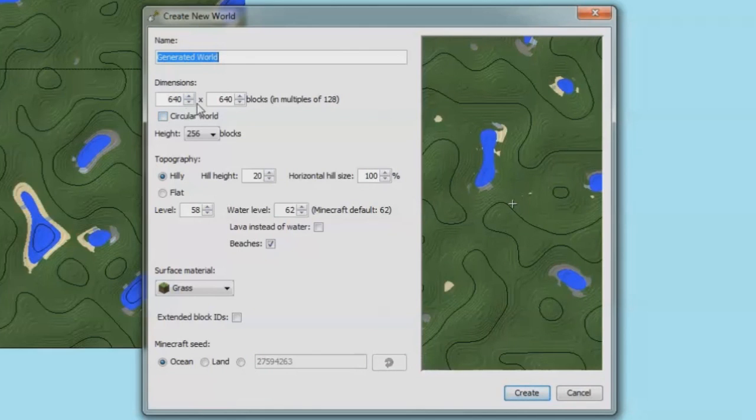Again, I would suggest starting with a 640 by 640. That's 640 blocks by 640 blocks. And you can increase this to whatever size that you want. Again, this will depend on the speed of your computer, how much RAM you have, and all that good stuff. The bigger you go, the bigger computer you're going to need to process the information after you're all done. So test out smaller versions and work your way up to bigger versions to see what your computer can handle.